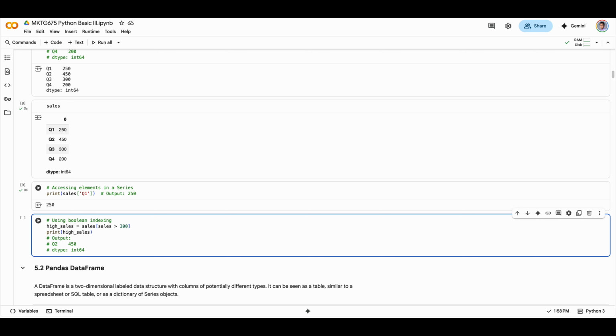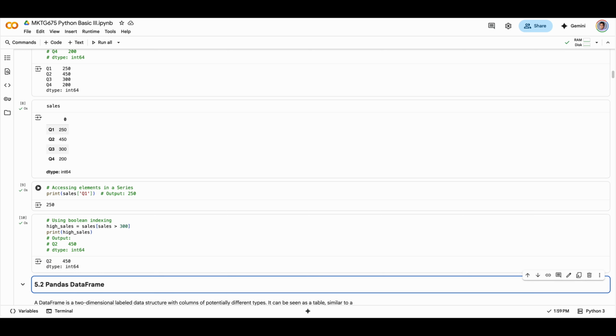The expression sales greater than 300 yields a labeled Boolean mask. Applying it returns only quarters above 300 and preserves their labels. The preservation happens because filtering aligns the mask to the index.